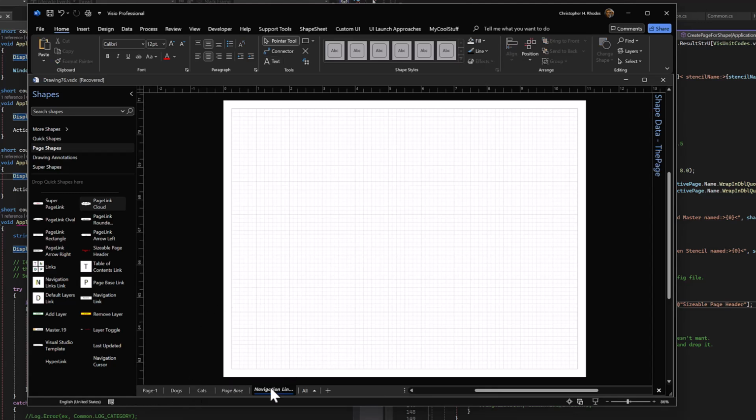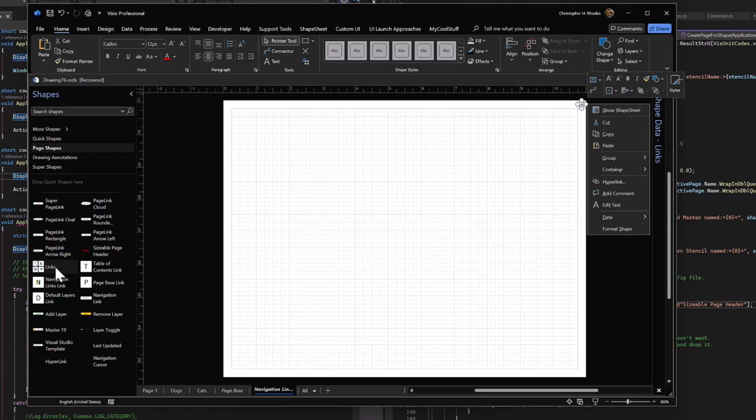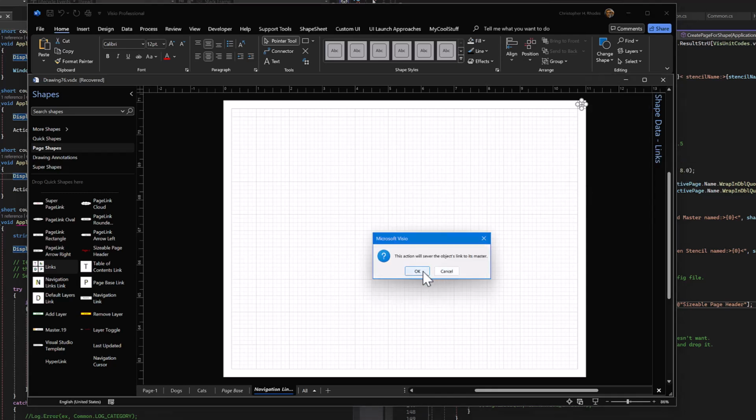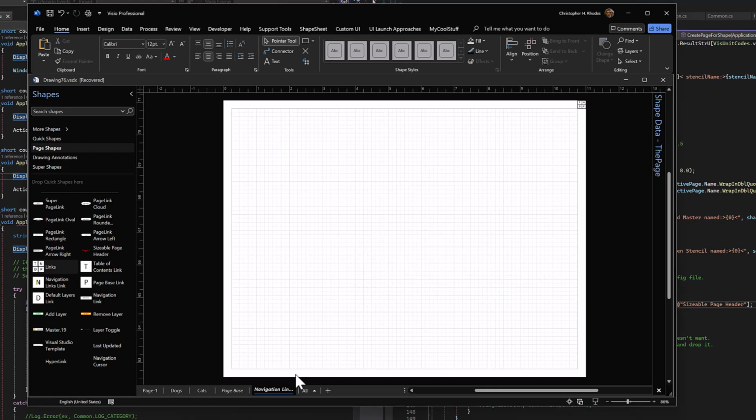Okay, so let's actually do one more thing. Let's come to navigation links. I'm just going to do this and really not explain it. Just dragging this little cluster of links from page shapes. I'm going to ungroup it, and I'll explain what it does in a minute.